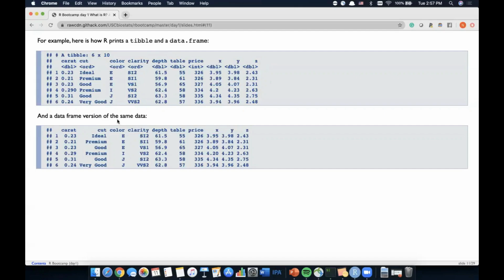And the data frame version of the same data is pretty much the same. We just do not see the types of the variables. Here it would be double, this would be an ordinal variable, and the price would be an integer variable. So it tells us a little bit more information when we display it as a tibble than as a data frame.